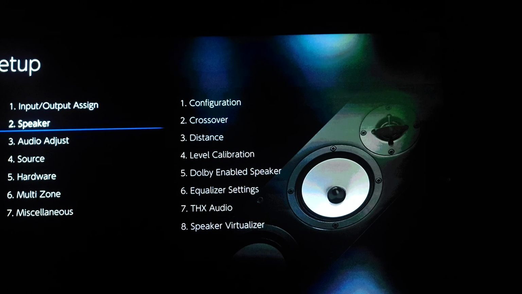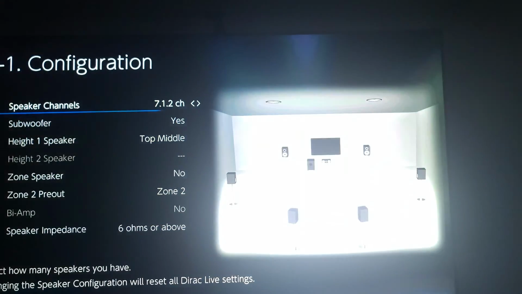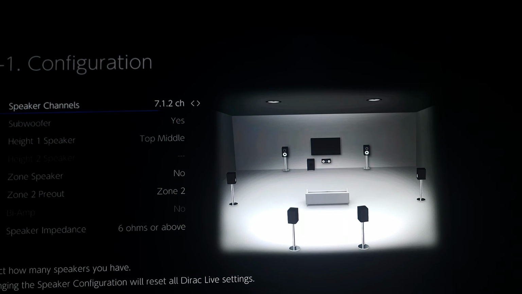So, speakers. I'm only running a 7.2.2 right now, because I've got two subwoofers gone. So this is what I'm running here, guys. You guys can see this, that's my configuration.